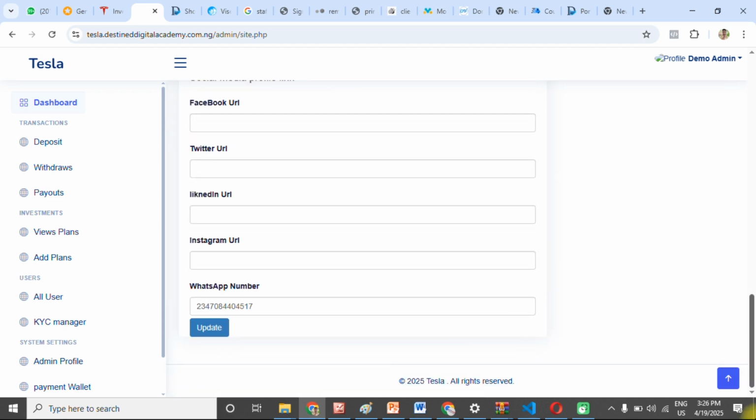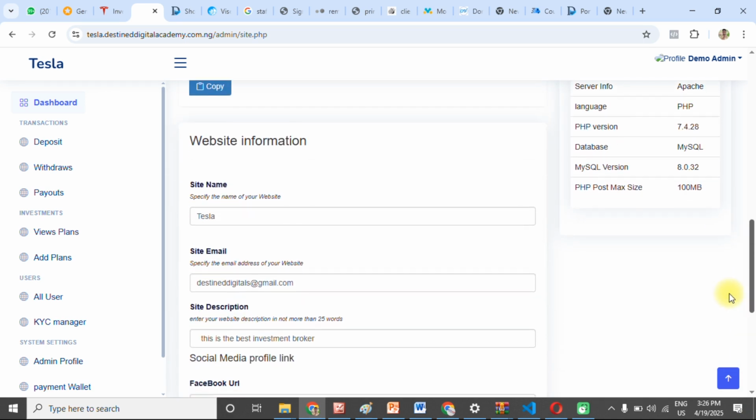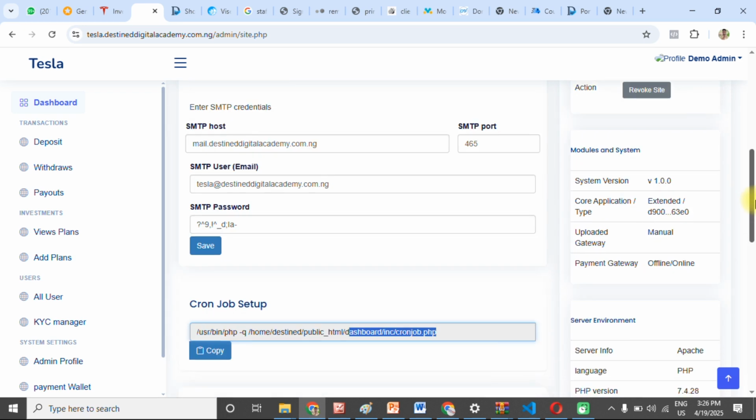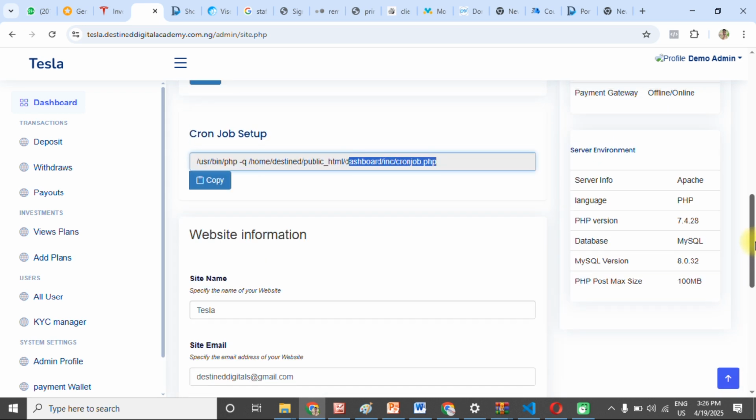Okay, so basically that should be all. But there's something I need to touch on, this cron job. So this is it. If you are installing your script on a subdomain like I did on mine, you're going to edit this command and put in your website. That is where you get here.